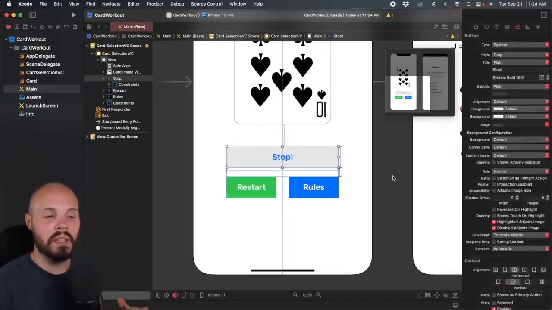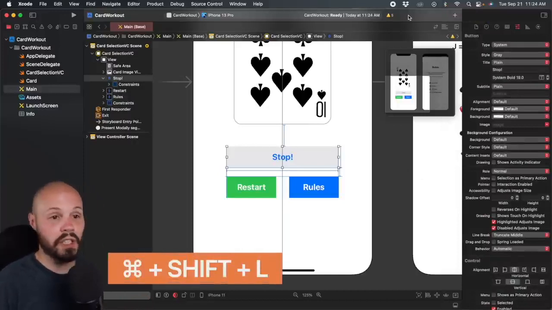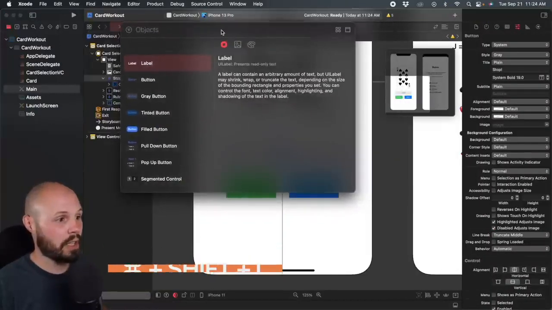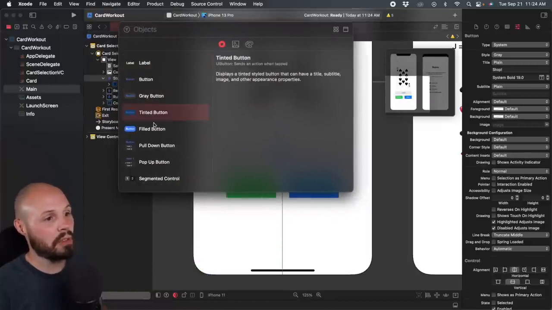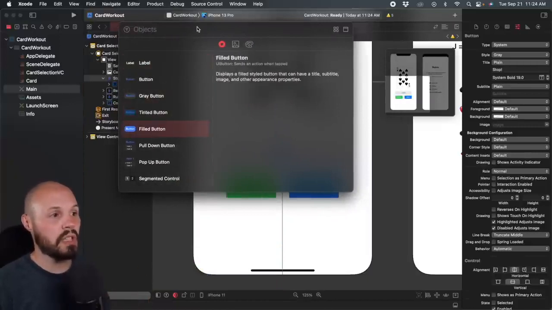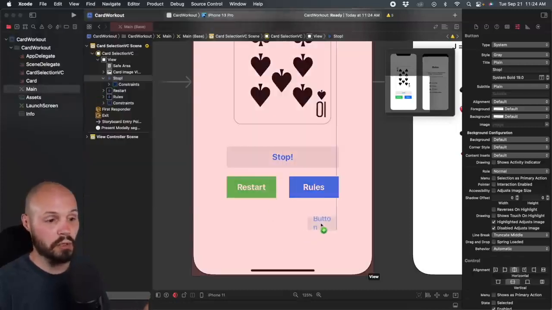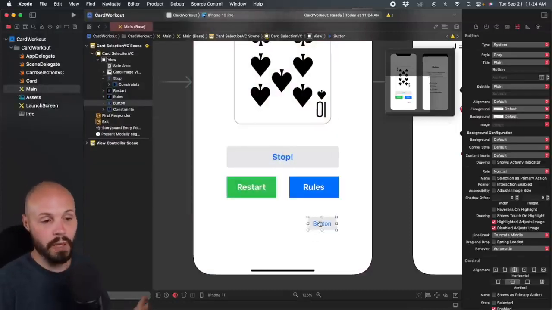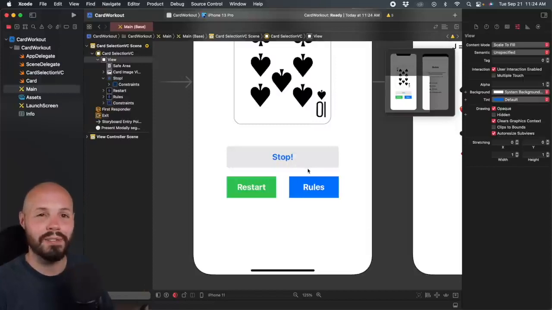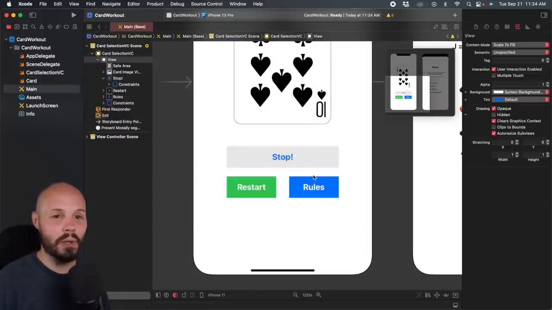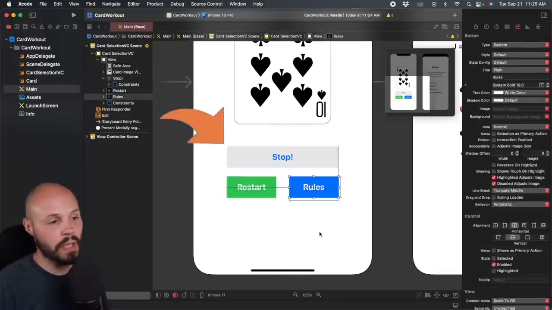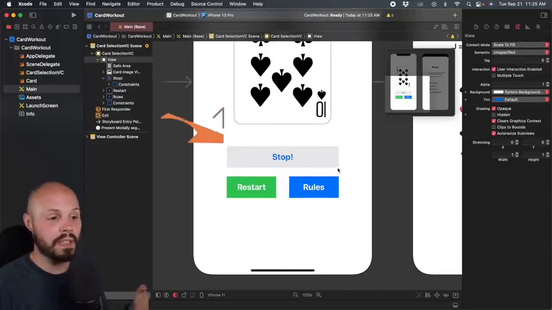Now, this is us adjusting our existing button. One thing I want to show you: if you press Command-Shift-L to bring up your object library, you see we have a gray button, tinted button, and filled button. You can drop these in if you're starting from scratch. So let's say you wanted a gray button and you're starting from scratch, you just drop that in and you get that look. We only had to go back and change that stuff because we had an existing button. Just want to be clear on that. So back to our stop button, I'll click off of it. You'll notice we get a little bit of a corner radius, and that's part of the default style.